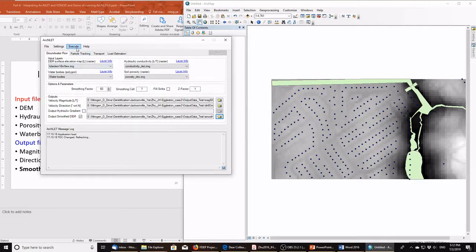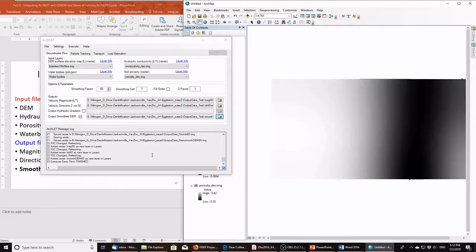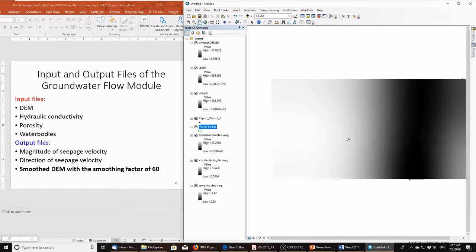So now we can run it, execute groundwater. It's still smoothing. Let's see how fast it runs. Okay, it doesn't crash, good thing. Okay, it's finished, and of course this looks pretty ugly. Smooth DEM is here, direction and magnitude are here. I will not process it to make it better, but I will move on.